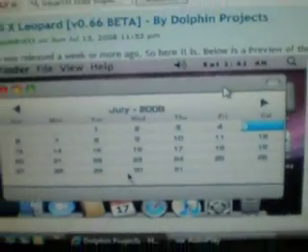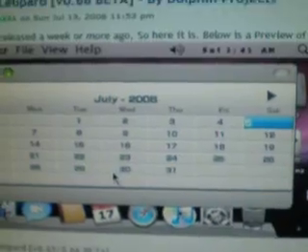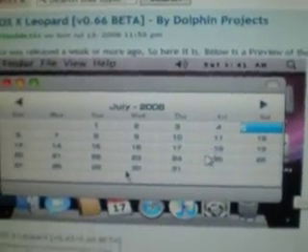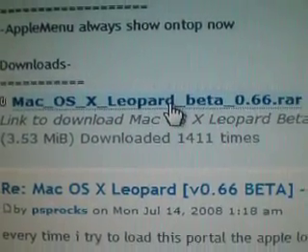So there it is. There's a preview. That's what the calendar looks like. It looks a lot better on the PSP than it does on the website. What you want to click on is this right here.